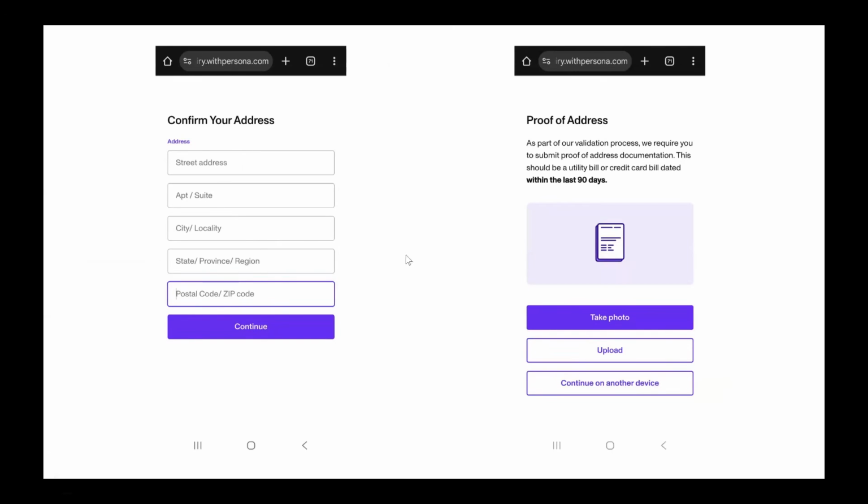Now this is where you're going to input your address. That has to match your proof of address. Now, with your government ID, if there was like a driver's license that already indicated that you had an address, it'll pre-fill in there, which you can then choose to change if it doesn't match the address that you're providing for your proof of address. So you'll change that if you need to, and then you click continue, and then you're going to upload or take a picture of your proof of address. And as we talked about before, it has to be a utility bill or a credit card bill dated within the last 90 days. And then you're going to click next.